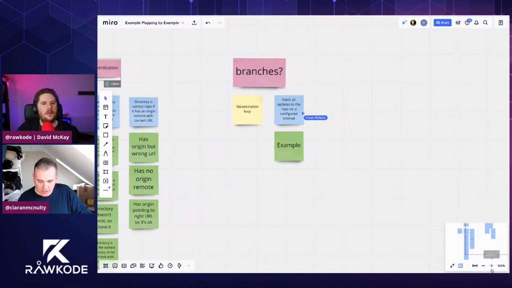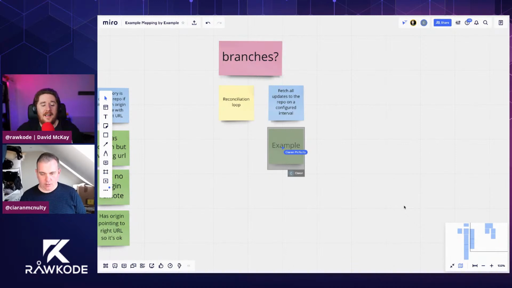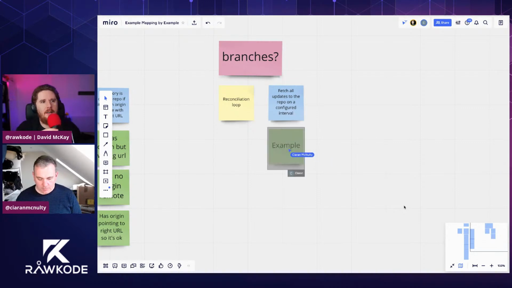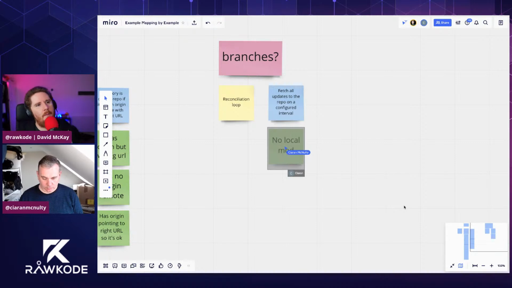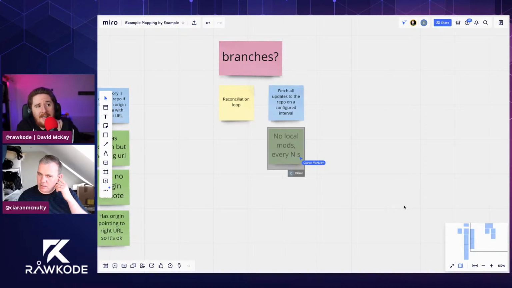So yeah, let's go back to talking about reconciliation. So, fetches all the updates to the repo on a configured interval. What's the happy version of that? The happy version is that there are no local modifications, and it can do a fast forward pull or a fast forward fetch and merge, I guess, into the directory and publish the changes. And I mean that's a happy path. Should be 90+% of every run this does, right?